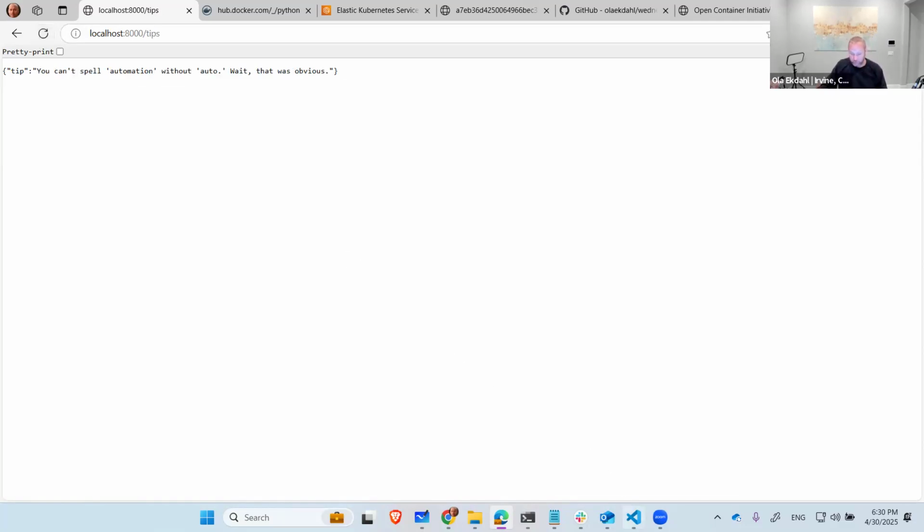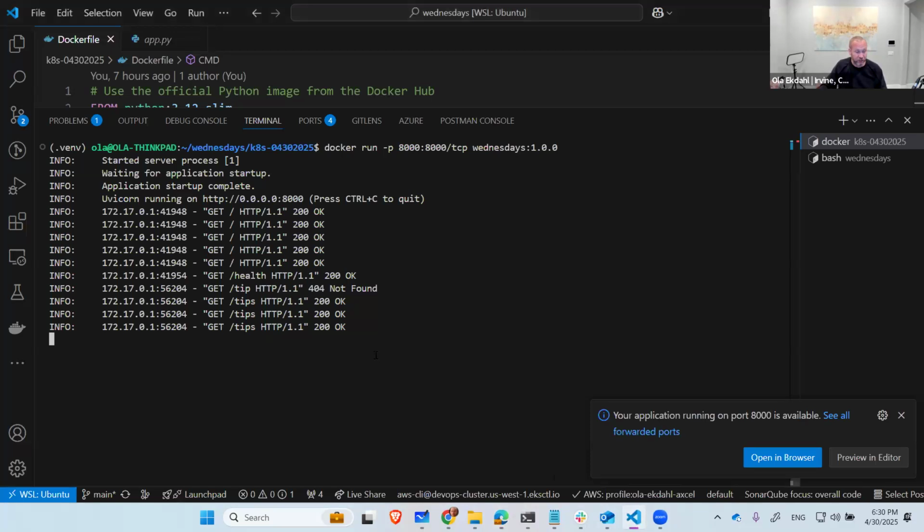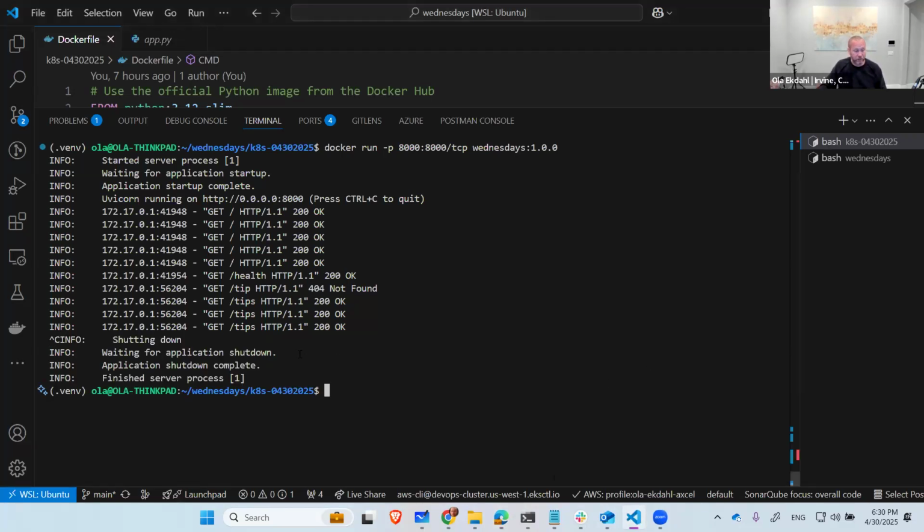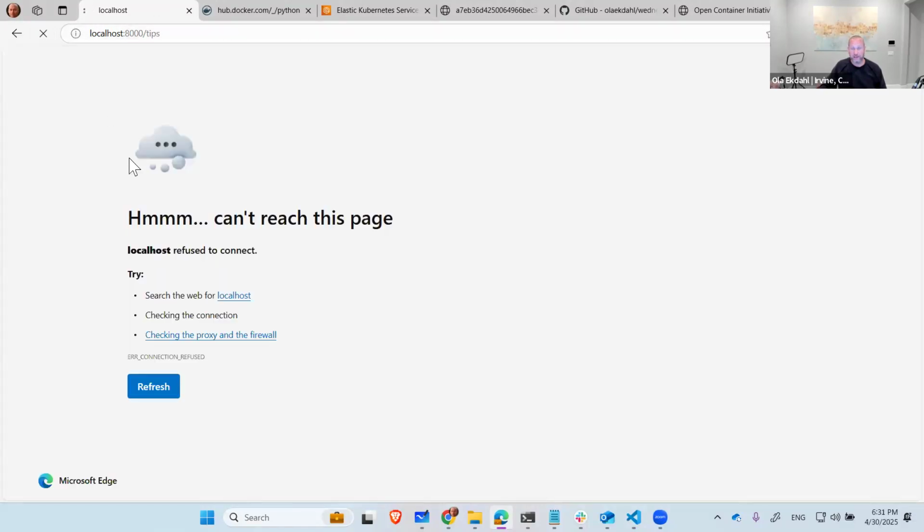And just to prove again that it is indeed functioning, since it's running in the foreground, I can just Control C to stop that process. We'll go back here, refresh, and you can see that it's thinking about it and says, hey, can't find it anymore. It's not running anymore. So I now have an image that I can create container instances of, and I have a containerized application.